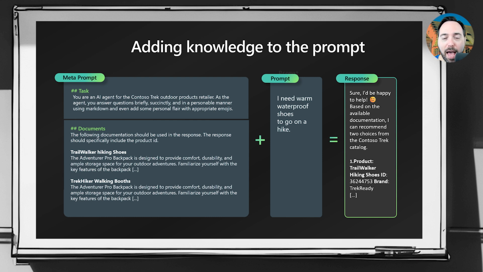This image displays the basic idea of what we are going for. Starting in the middle, we have a user prompt: I need warm, waterproof shoes to go on a hike. If you simply ask your GPT-4 model deployment that non-question and expect a reasonable answer, well, you're probably not going to get one. That's because the GPT-4 model deployment doesn't know about your company's inventory and products. The deployment is liable to make something up.